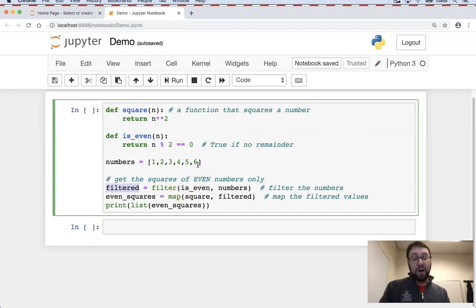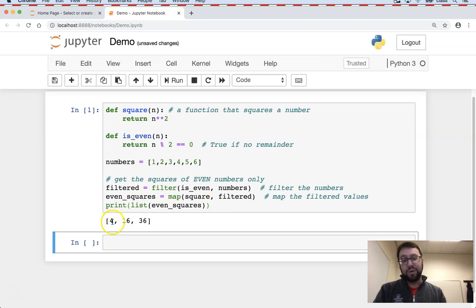I don't need to convert to a list yet because I'm not doing something with it immediately. So that filters my numbers into my filtered even numbers. I can then take those filtered even numbers and square just those, which will then give me my even numbers squared. So the idea is that I can first filter, then I can map in order to get me the list of all the even numbers squared. And if I then print that out, I get the 2 squared to become 4, the 4 squared to become 16, and the 6 squared to become 36.